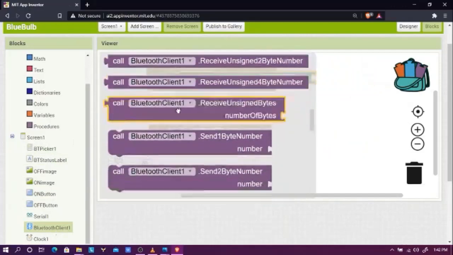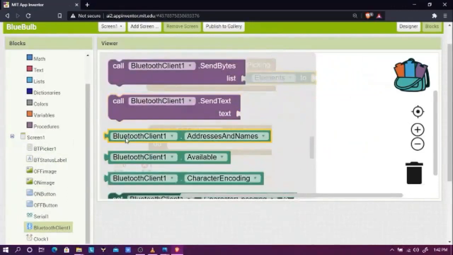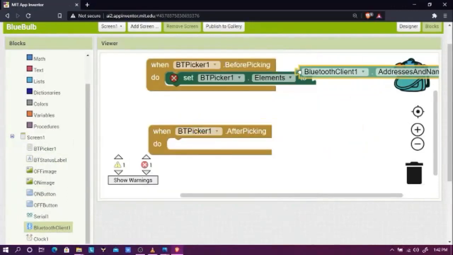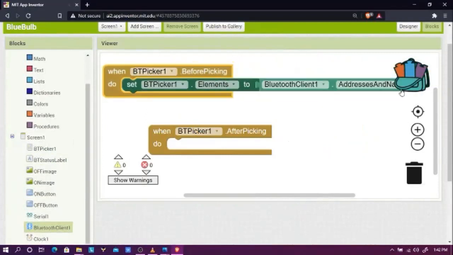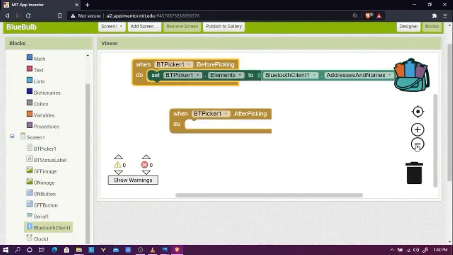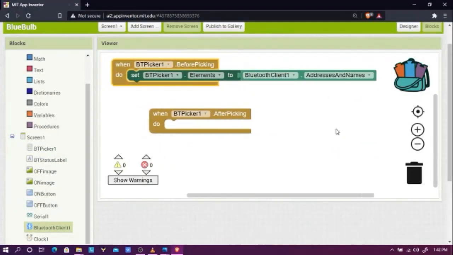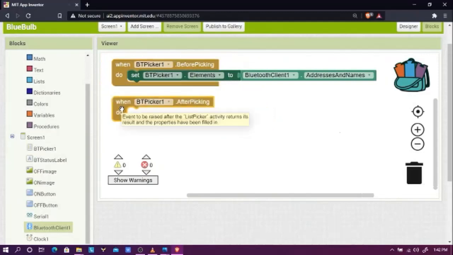And then we are going to set this one to the Bluetooth address, name, address, and name. So this actually displays, okay, let's make it smaller. This will display all the available Bluetooth devices. That is before picking. Before picking is used to display all the available Bluetooth devices.